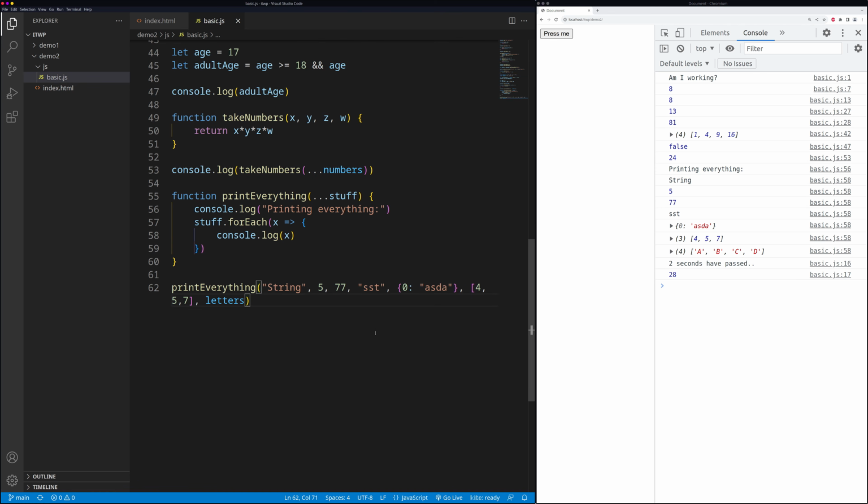What else? Let's first define a data item. I will just copy paste this data item here.